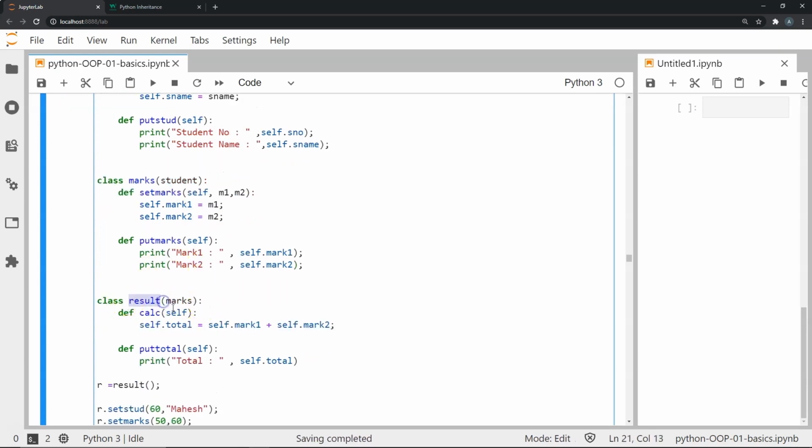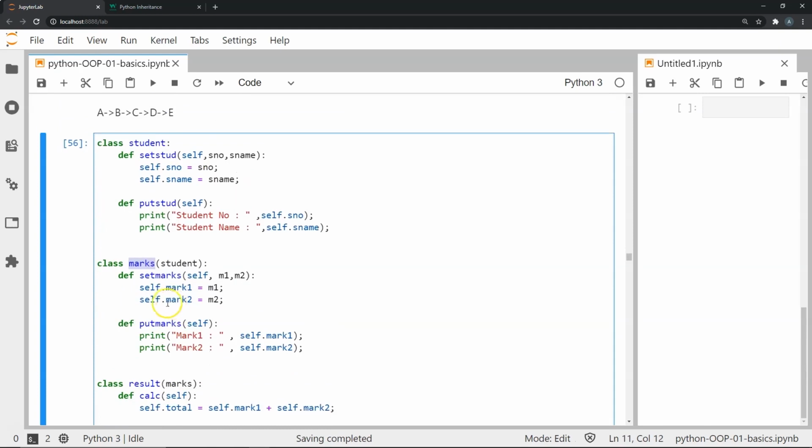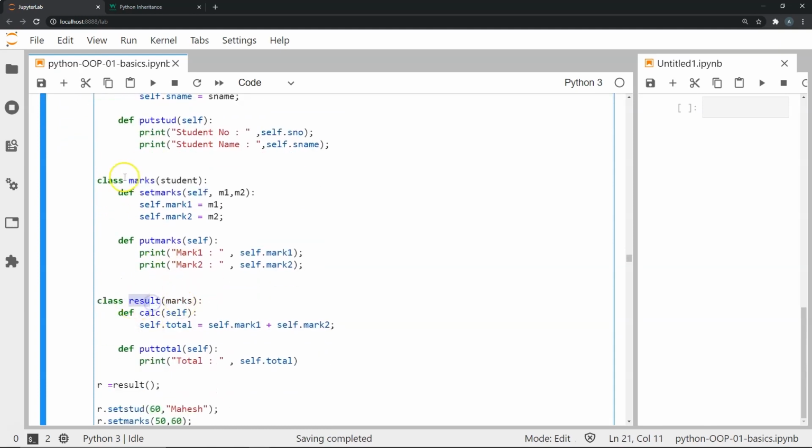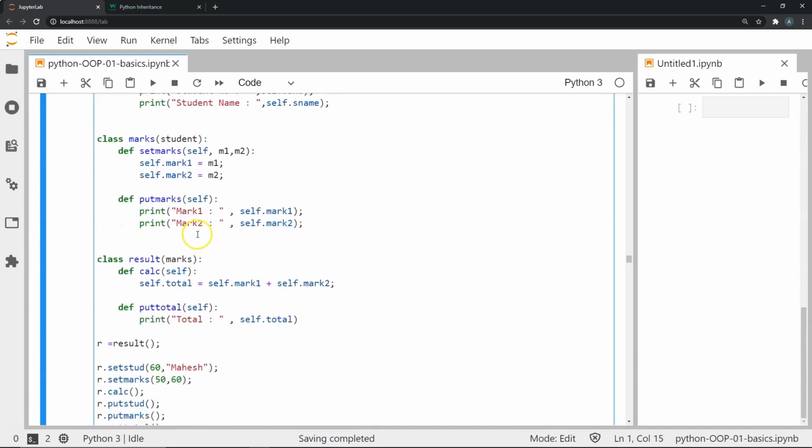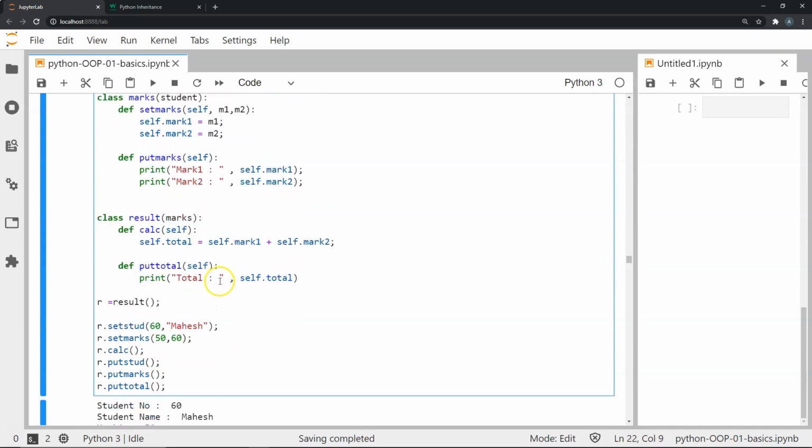Finally, I have another class called result, and this, if you see, derives from marks. Now, if you see this relationship, you'll notice result derives from marks, whereas marks itself derives from student. And this is an example of multi-level hierarchy. And even as a part of this third class, we have its own methods called calc and put total. Calc will calculate the total as we had seen earlier, and put total will basically print that total.